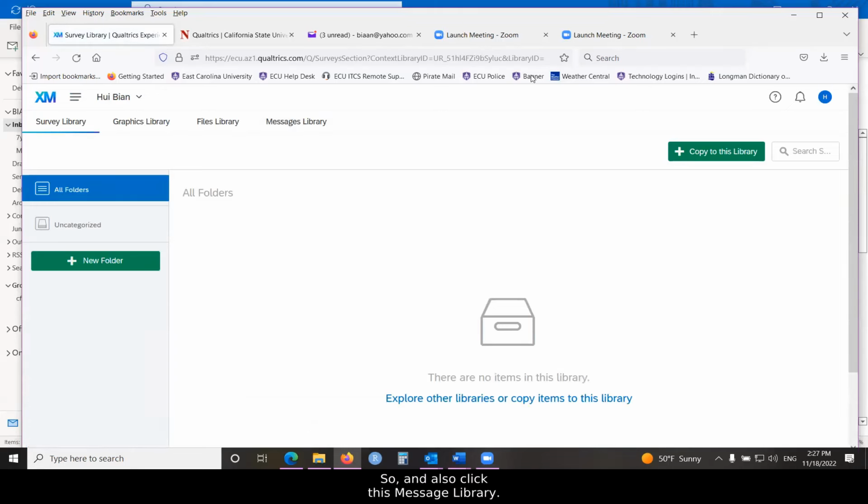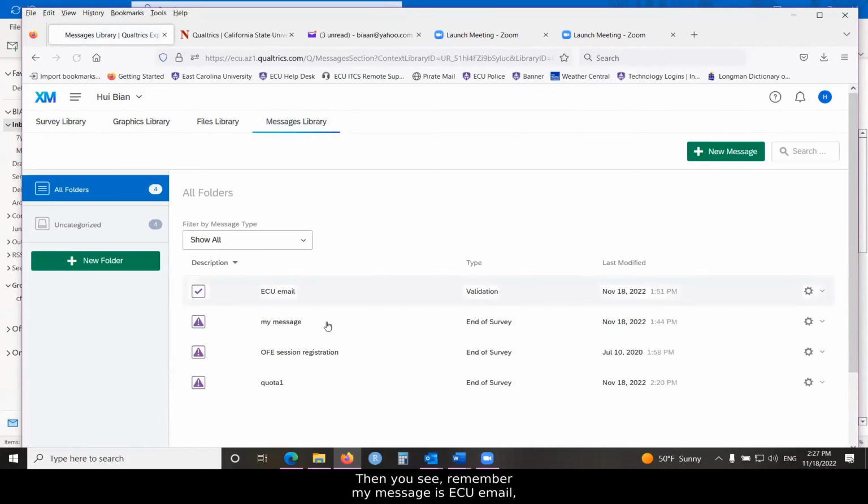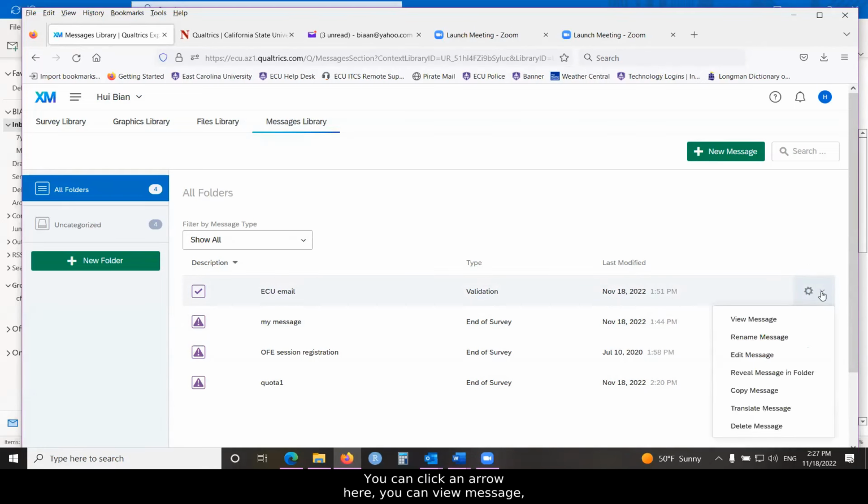Also click this message library. Then you see, remember, my message is the issue email message. The validation, the quota is the quota message. My message is the end of survey message. It doesn't matter which one. We have this setting symbol here. You can click the arrow here. You can view message, rename message, edit message, copy message, translate message, and delete message.